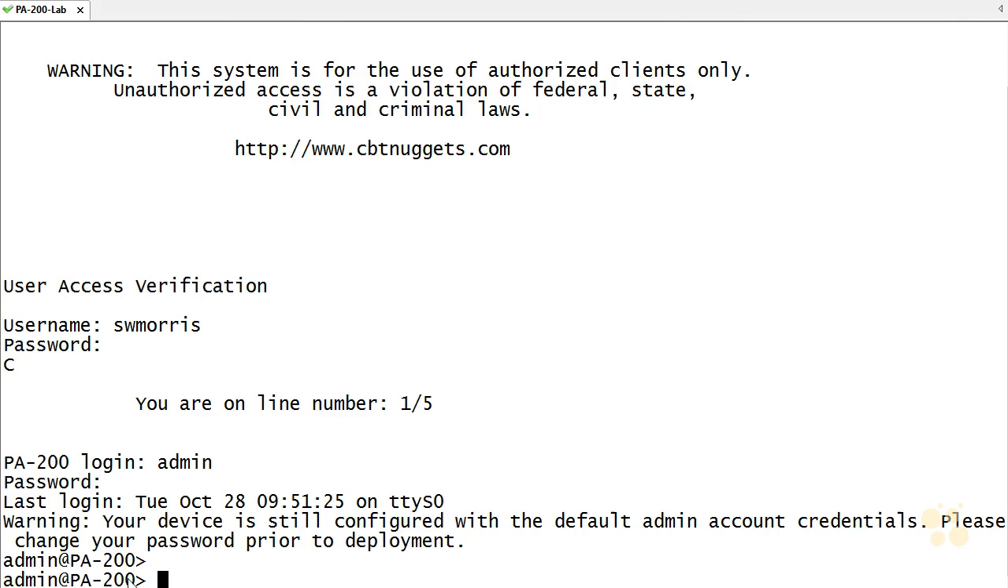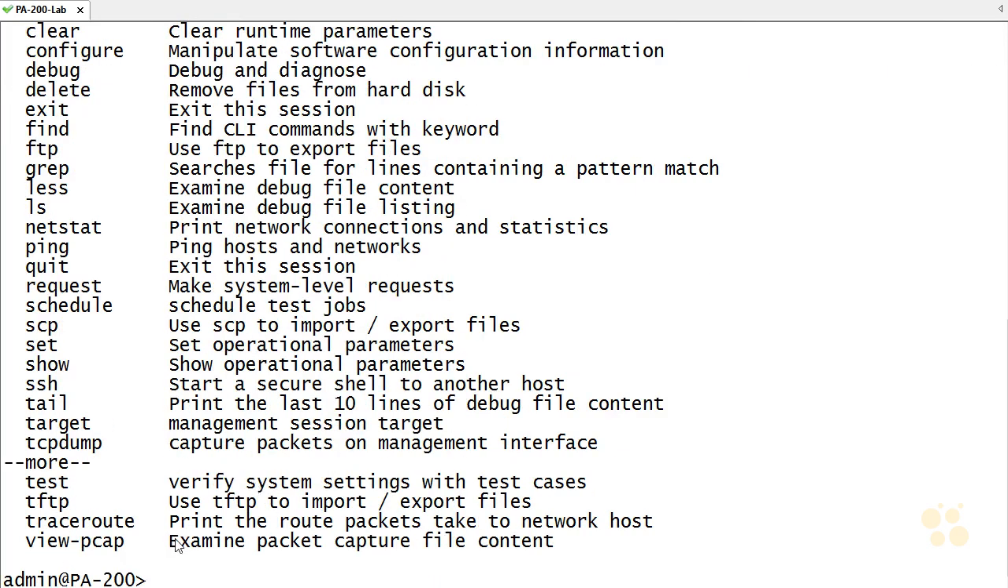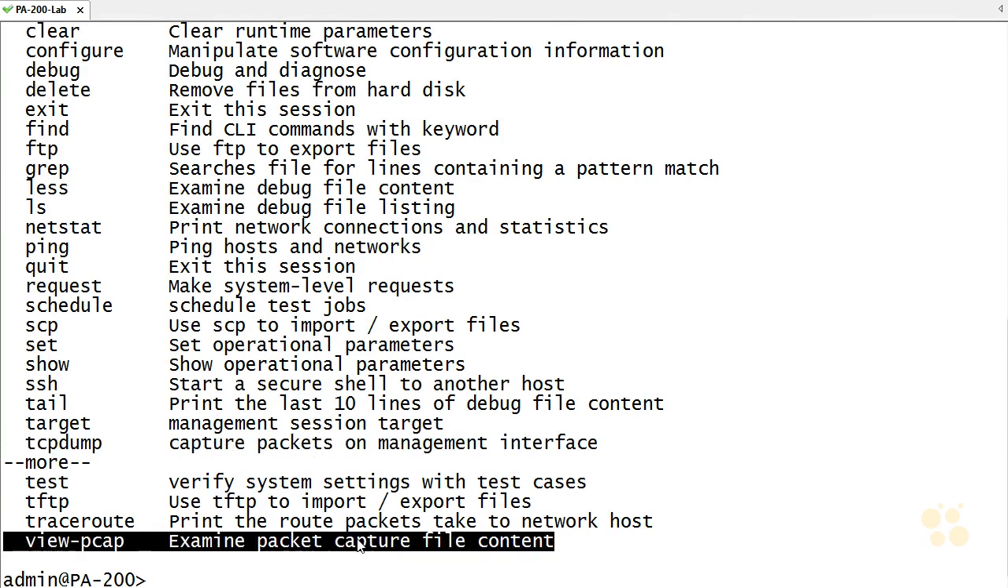So notice, by the way, that we are at the greater than sign prompt, so we are in operational mode at this point in time. All right, so everything we can do, certainly question mark will help us out, see exactly what's going on. We do have set commands that we can do for operational parameters in there, all the cool things. Notice we can do all sorts of other stuff that we will get to in some future nuggets, like tcpdump and then viewing that packet capture. They're very powerful tools that we have here.